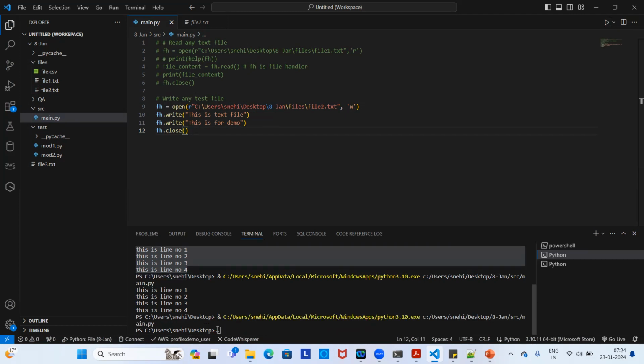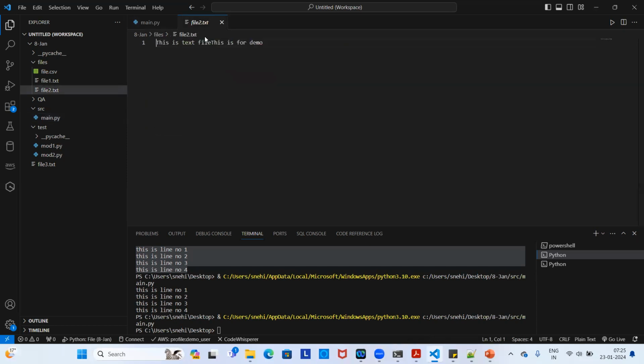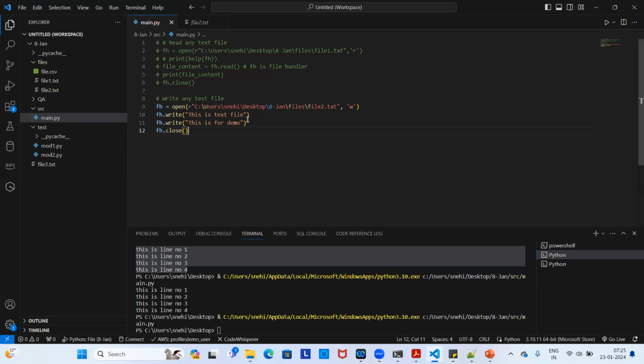Okay, so you are able to write it. Now I want to see whether the contents have been written or not. Let me refresh this repo, this folder. I would need to refresh, then I'll open this. So I'm able to write, but I was thinking that it would be written in a new line. So we need to write here \n. \n is nothing but the new line character.